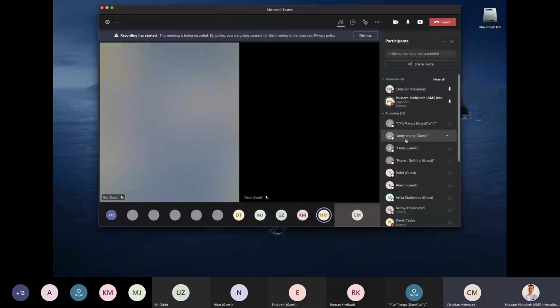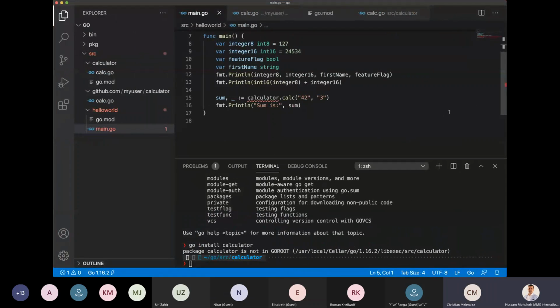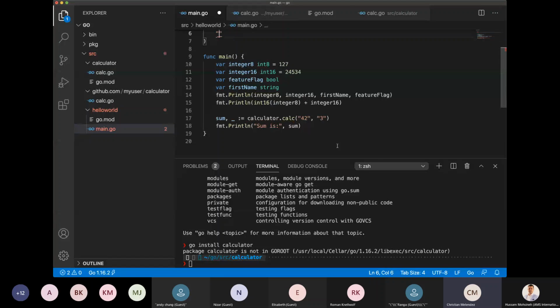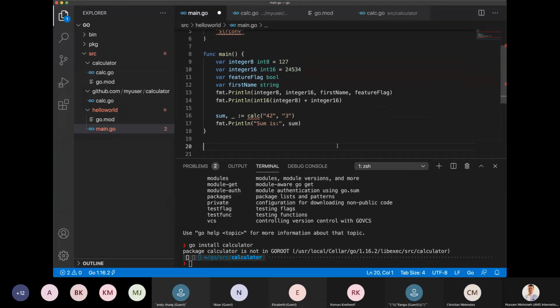Yeah, we started to get questions on the chat. Okay. So the question is, can you explain why you used an underscore again for string conversion? Okay, sure. So let's go back here to this.